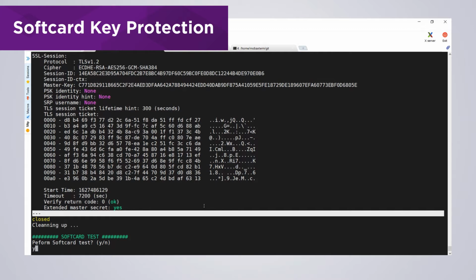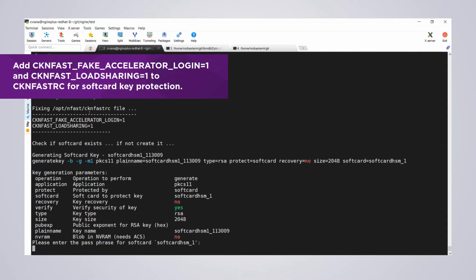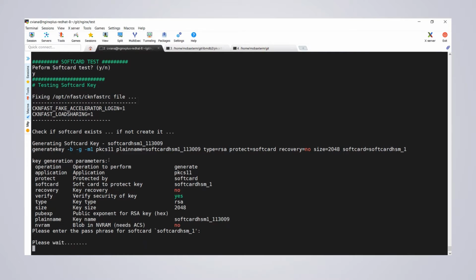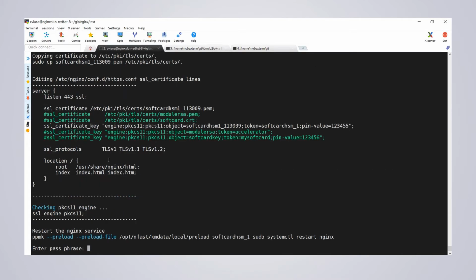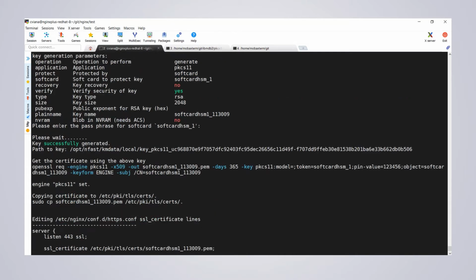So now we're going to do soft card testing. I'm going to run the soft card. Notice here that I changed my CKNFasterC file to be able to do load sharing, so I can see the soft card. I'm generating the key, and entering the password for the soft card. You can see that it generated the key successfully. And now I'm getting to the certificate. The certificate gets generated also. Here's my certificate, and I'm using the soft card.